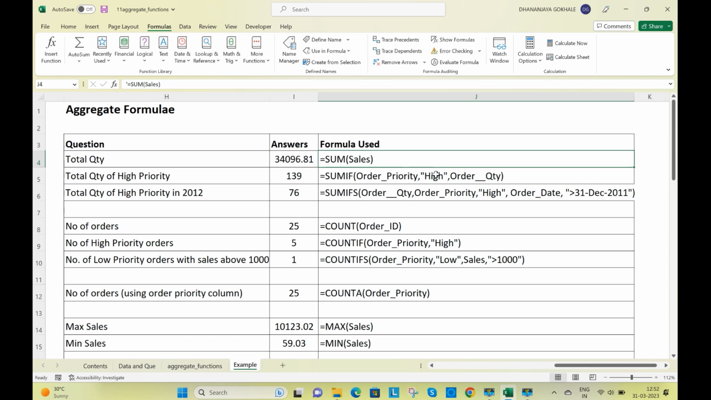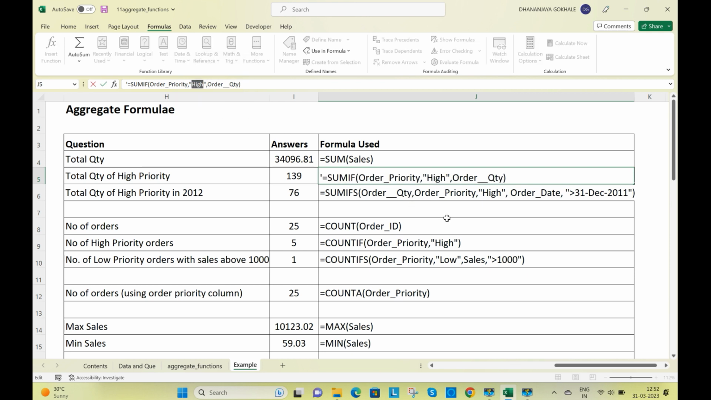So you can see here that the criteria is high, because we want to find out the total quantity of high order priority items. So this is the criteria. But what do you want to sum? So the last one is we want to sum up the order quantity. So we get the sum of order quantities, and the answer here is likewise 139.